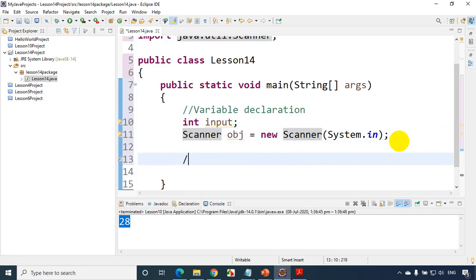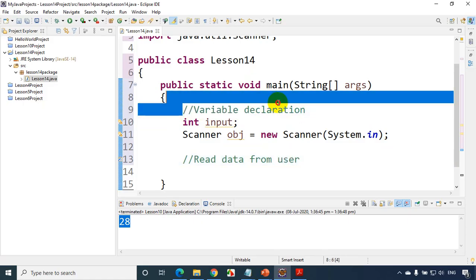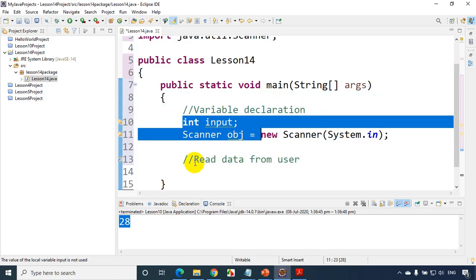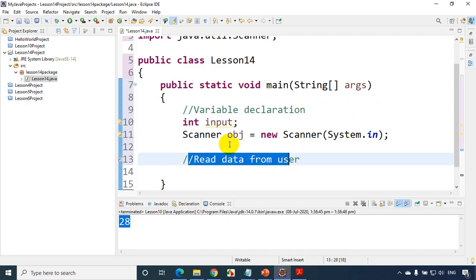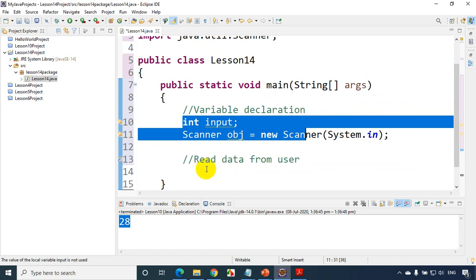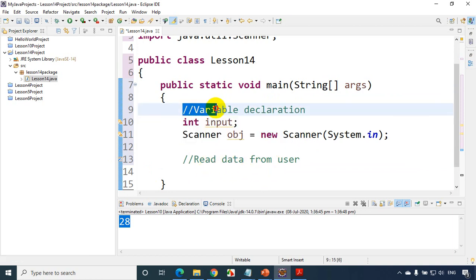And the next thing we need to do is write read data from user. This is a comment, so I'm just writing read data from user. This comment indicates what I'm doing in the next lines. So if someone sees this code, they will understand, okay, variable declaration is this, reading data from user is this. That's the purpose of comments.